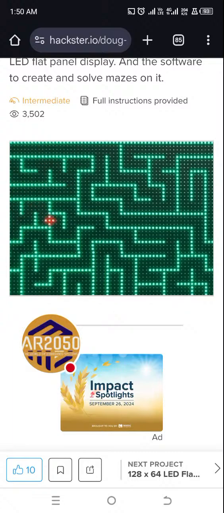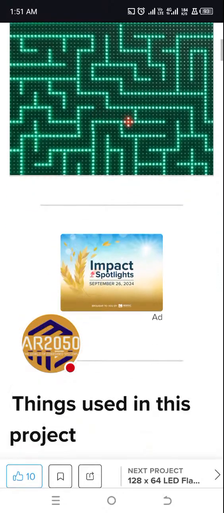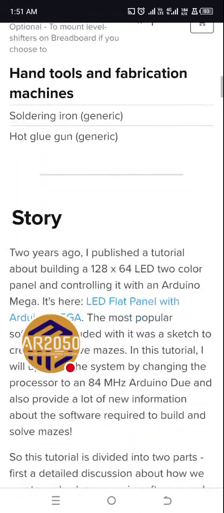I will recommend the P10 LED matrices. So you can also use the P10, and they are using two colors. For example, to differentiate your Mars rover from the Mars walls, they are using two colors. So you may need to use the RGB color matrix panel.